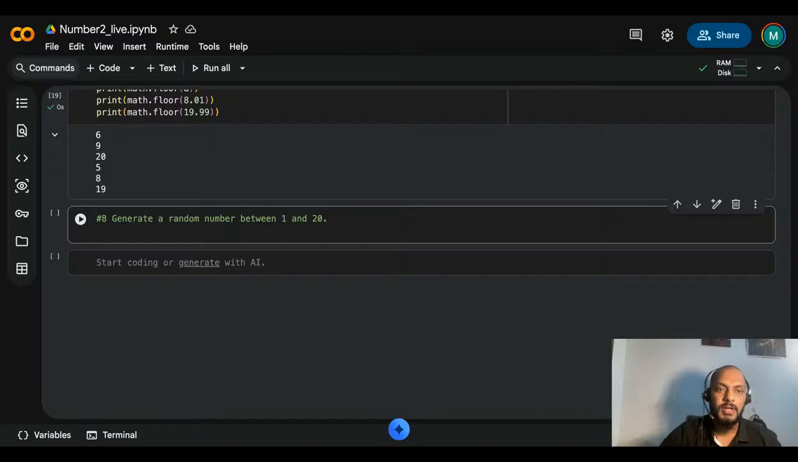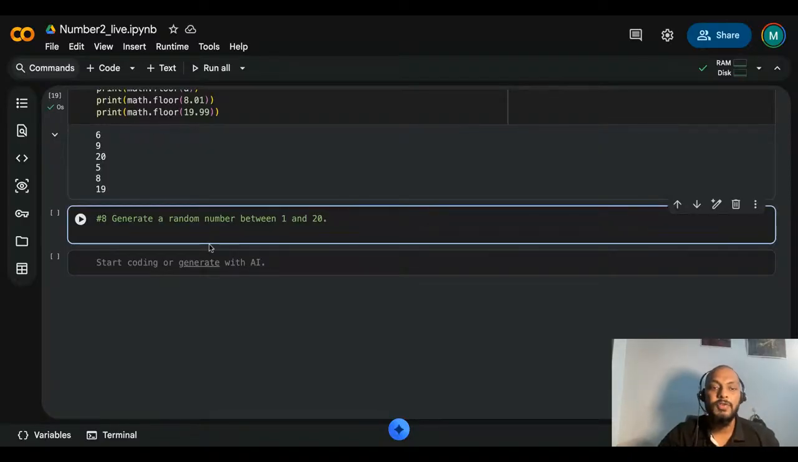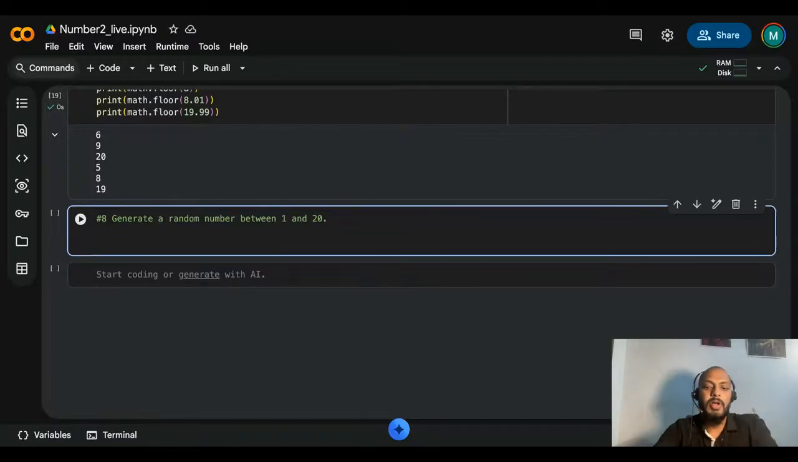How we can do this? We can do this with the help of random module. So again, if it's a module, then what we have to do? We have to import it. So I'm gonna write here import random like this.